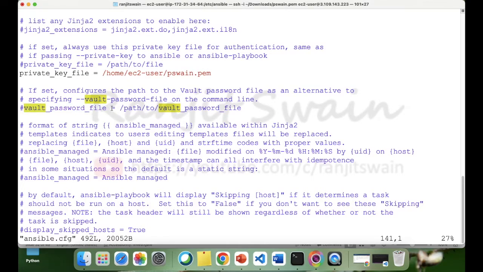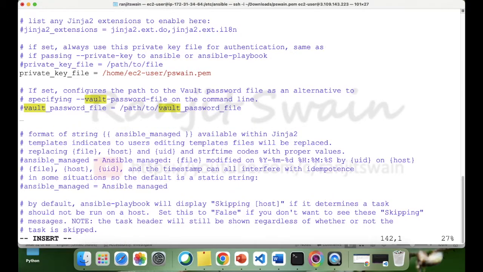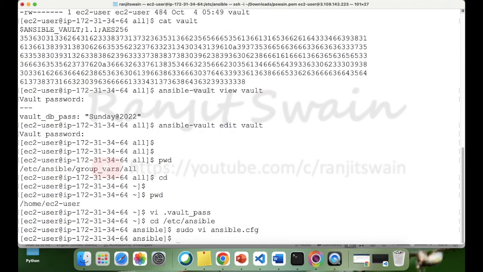So we have to provide the file name. It's called vault_password_file. I don't want to edit it, so let's go ahead and create one line here, equal to, and just give the path. In my case, it is in /home/ubuntu/.vault_pass. This is the file where I have stored the vault password. Now let's save it. Okay.